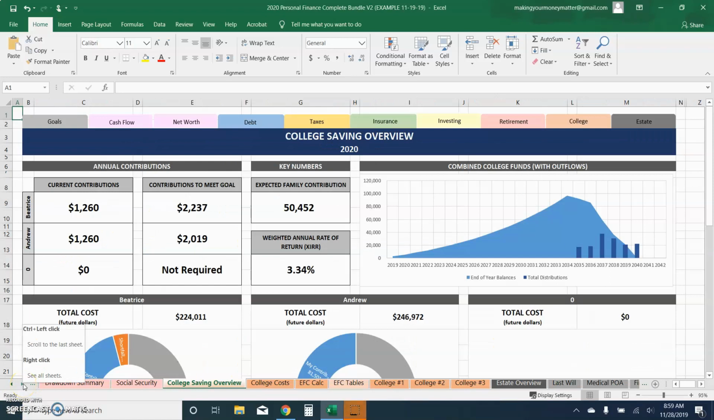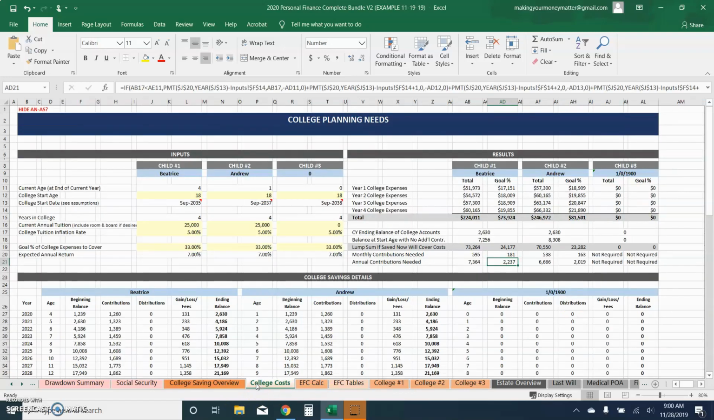If you have dependents, the college savings portion can help you determine how much you need to save and how much you might expect to pay for their college tuition. So the overview, of course, just includes some key numbers that you can use to analyze whether your contributions are sufficient and how much you can expect. This college costs tab shows you a little bit in more detail and allows you to put in some inputs like the current annual tuition and inflation, which of course for college is going up higher than the average inflation, and even set a goal of how much you want to cover for those expenses.